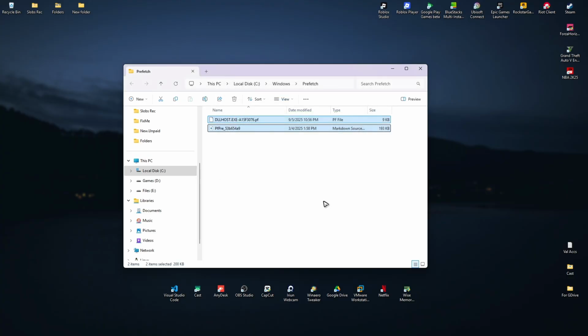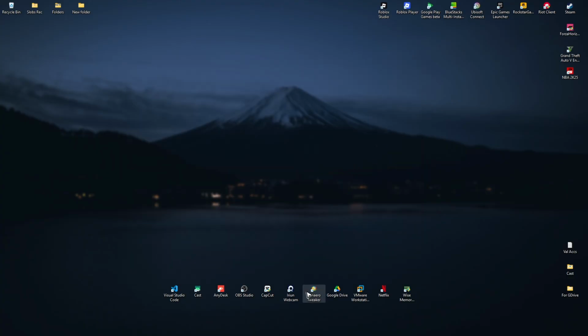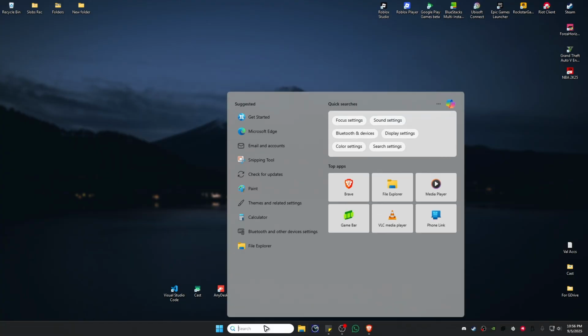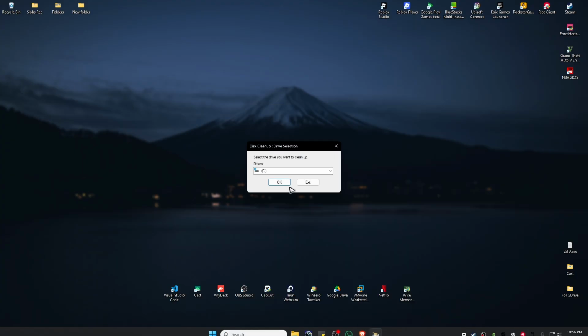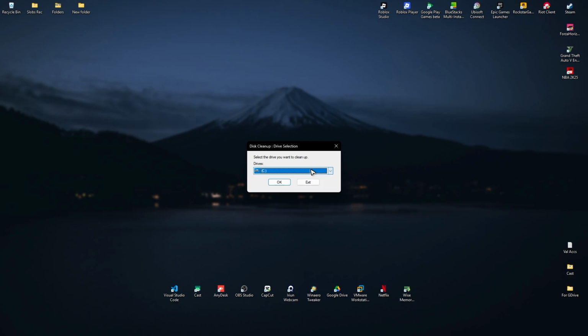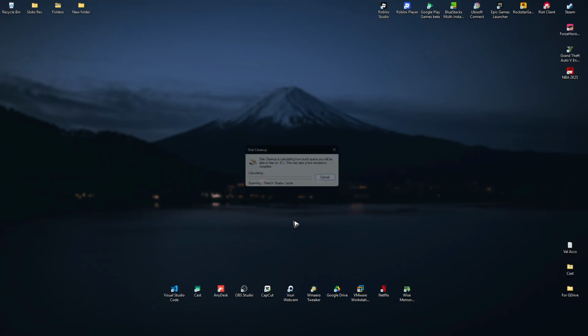Skip. All done. Then go over to your search bar and type in Disk Cleanup. Open it up. Now find the drive where your Windows is installed. You'll have the icon that resembles the Windows logo. Just click on it and hit OK.